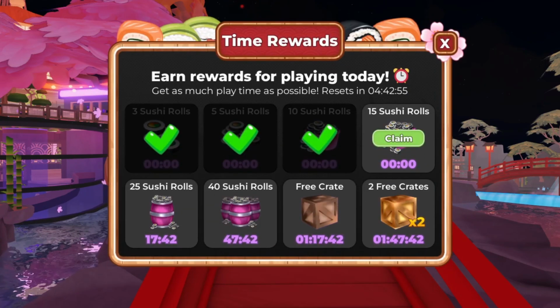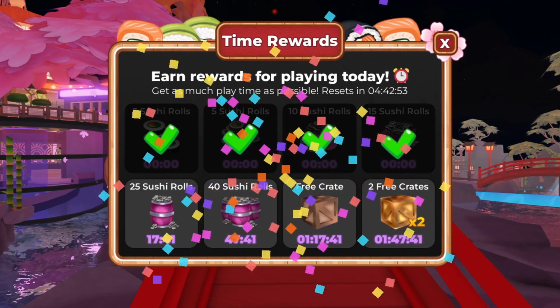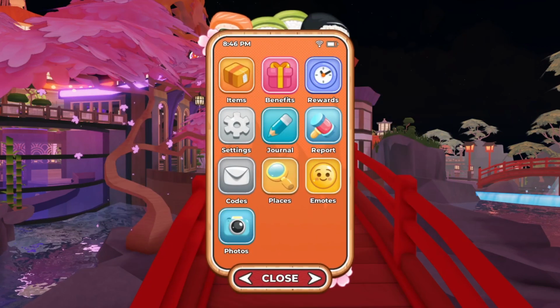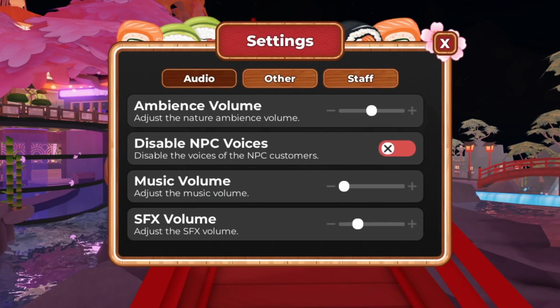Right here is rewards. This is where you can get your time rewards. Again, it's not on the top corner of your screen. Right over here is the settings. These are where you can toggle your settings.